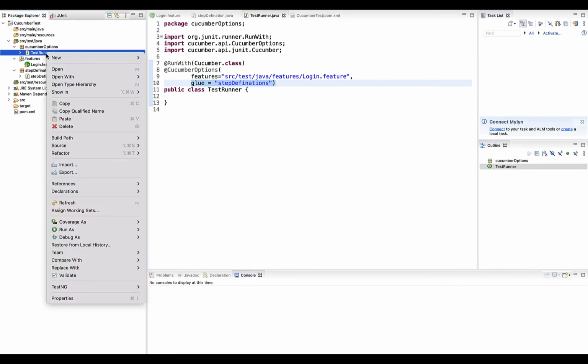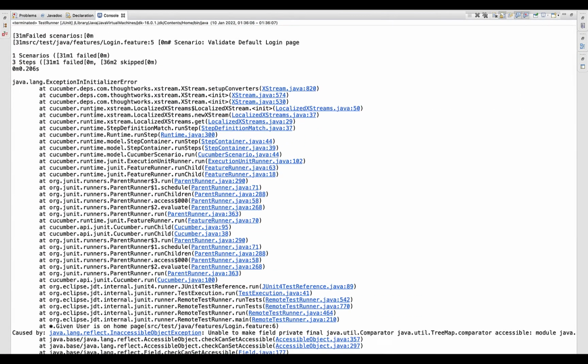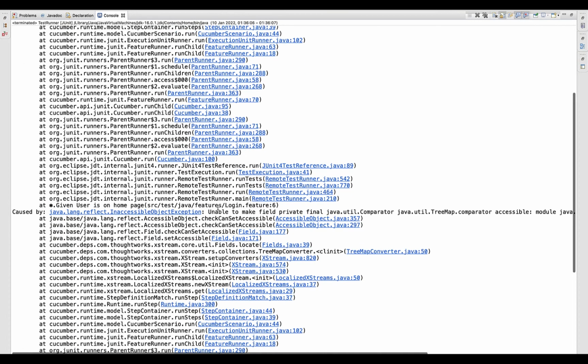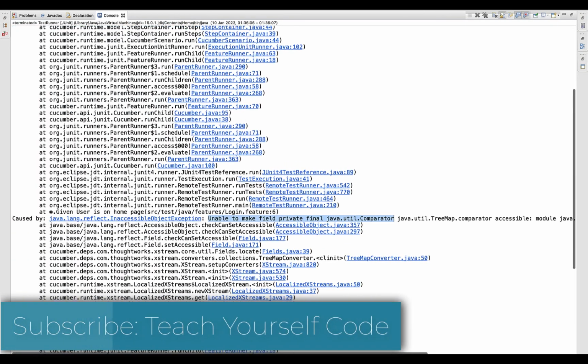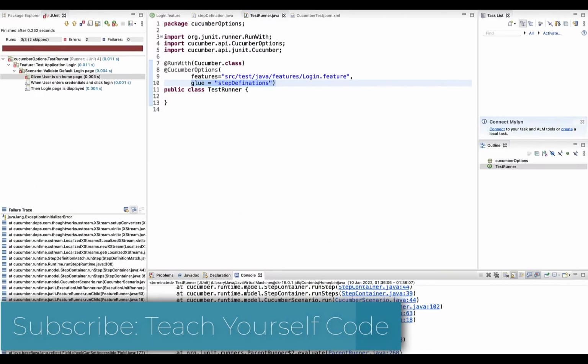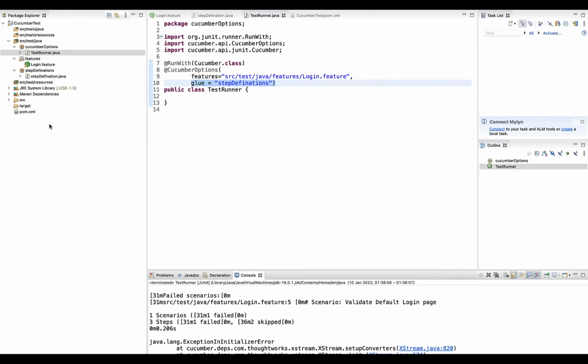If I right click on the test runner and run it as a JUnit test, you can see it fails, and an error message comes in which says exception in initializer error. The error details say unable to make field private final value, and some more details are displayed. We can see the same thing in the JUnit logs as well, so nothing to worry about. Now, how exactly do we fix this particular issue? This is the main ask in this video.